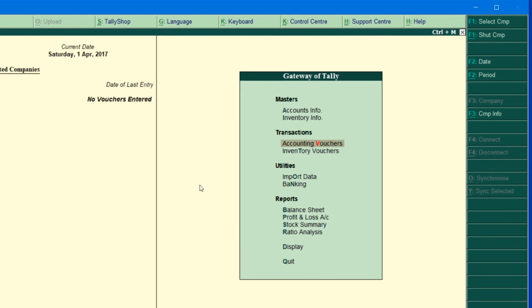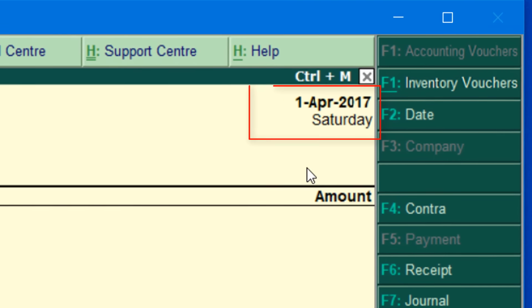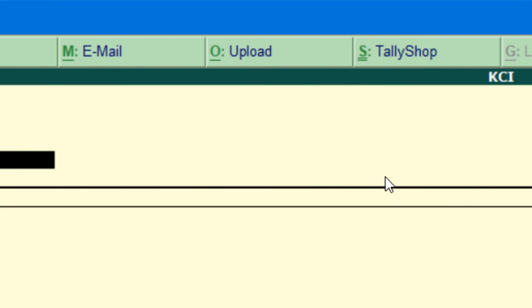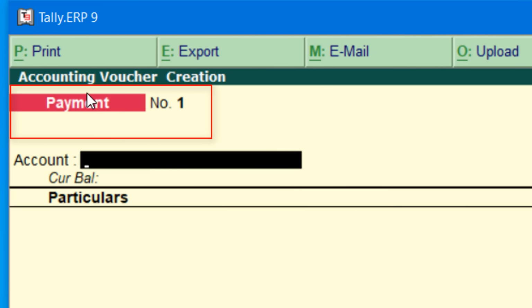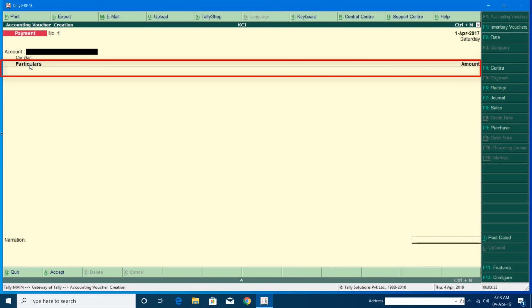So here if you press enter on accounting vouchers, then you will see this screen where on the top right corner you will see the date in which you are going to enter the vouchers, and then you will see the voucher type that you are currently using, which by default is payment, and that is voucher number 1, because we have not entered anything yet in this company. And the third thing that you will see is the account, and here you will see the current balance of that particular account, which you will type here, and then the particulars and amount.